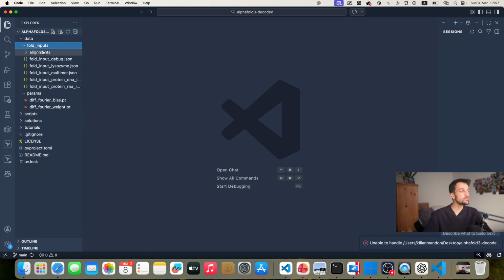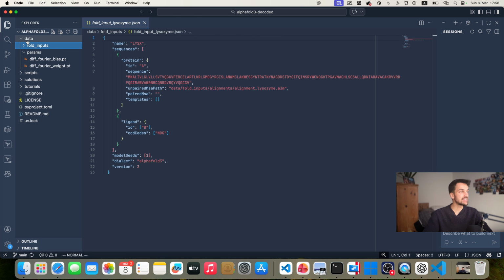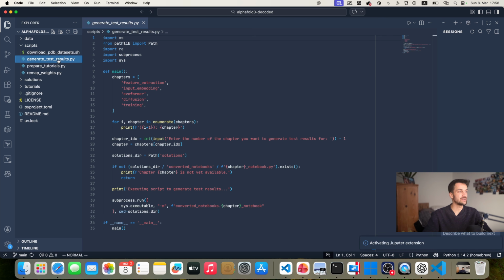And then the fold inputs, where you have fold input in the format that AlphaFold 3 uses to predict protein structures. So for example, this would predict the structure of a protein with the sequence here, and this MSA, and with a ligand also in the structure of the CCD code NDG. So this is the data folder. You don't need to worry about that too much. Scripts are some utility scripts. The most important one for you is generate test results. We'll run that in a moment to generate the test results for your solutions.